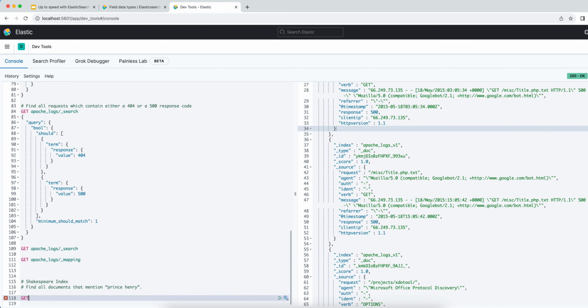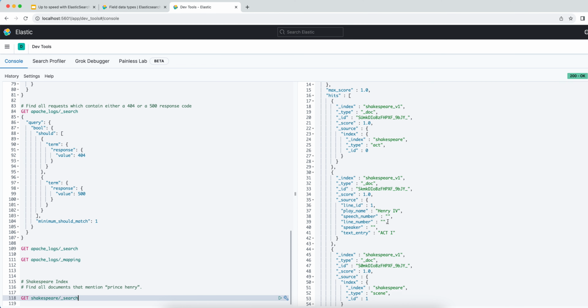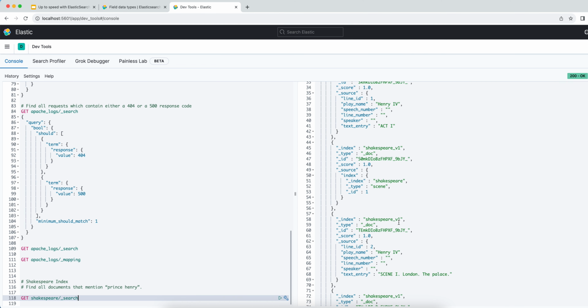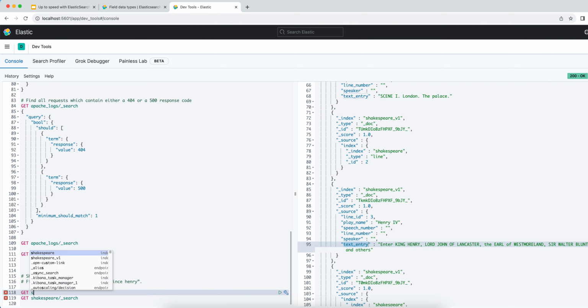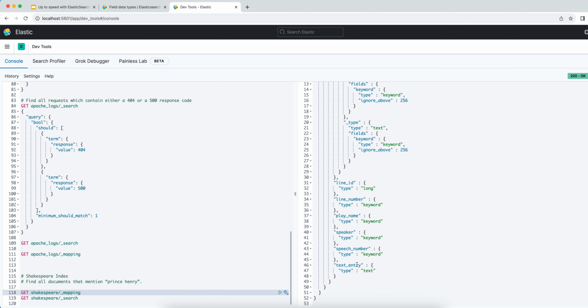I'm going to do the same thing again and just start with doing a search. Something that mentions Prince Henry is probably going to be in the text entry field. The play name is always going to be Henry IV, so we're probably going to be looking at the text entry field. Let's have a look at how that's mapped. If I do a get Shakespeare underscore mapping and run it, we can look for text entry, and it's of type text. In other words, it's an analyzed field. It's a full text search field.